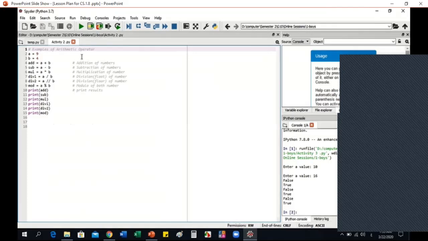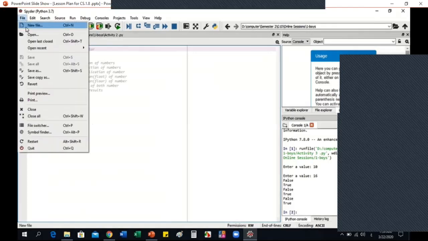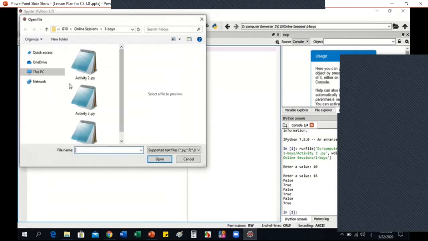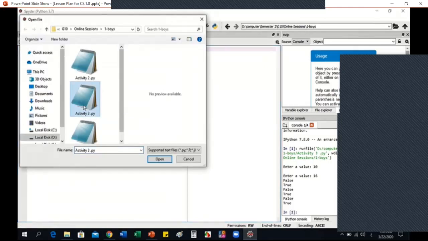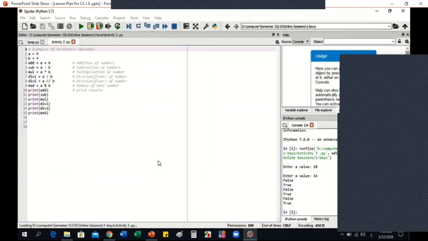Activity 3, File, Open, activity3.py, open.